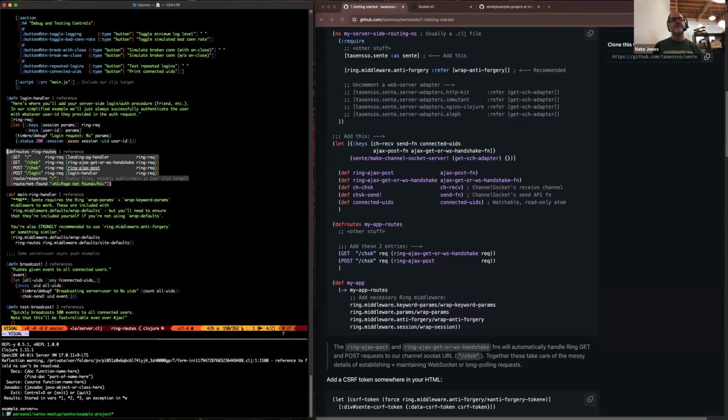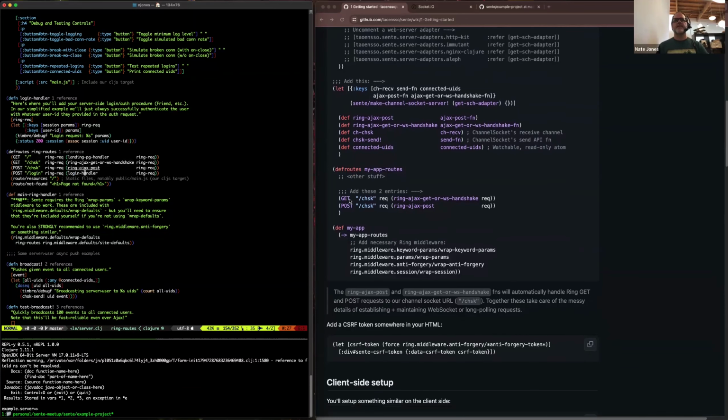Most of the apps that I do nowadays are using Reitit, the Metosin library for routing. But I started off with Compojure, so it's nice and declarative looking, I think. So relatively easy to understand. So the ring Ajax post and ring Ajax get or WebSocket handshake FNs will automatically handle ring get and post requests on our channel socket URL. Together, these will take care of the messy details of establishing and maintaining WebSockets or long polling requests.